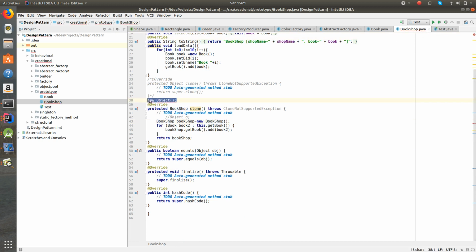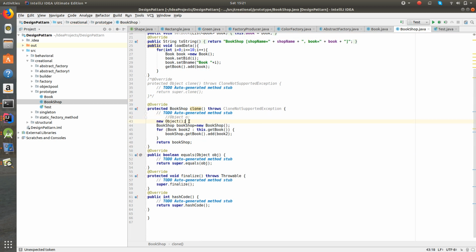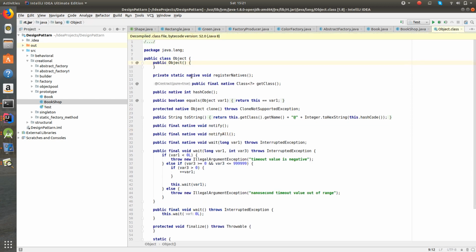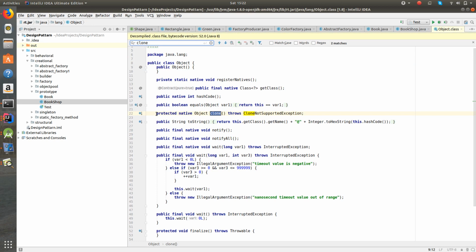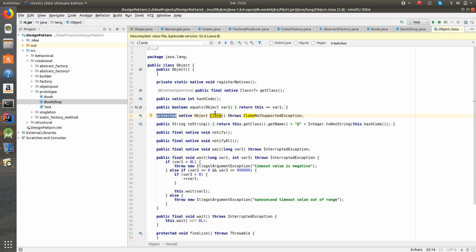So this is my Object class, and if you find clone here, you can see it is protected. By default clone is a protected method, so we cannot directly use it in our class. The access modifier says protected, so outside of the package you cannot access that method.